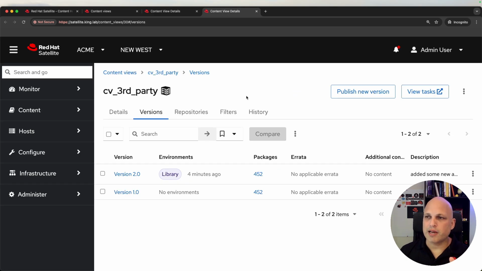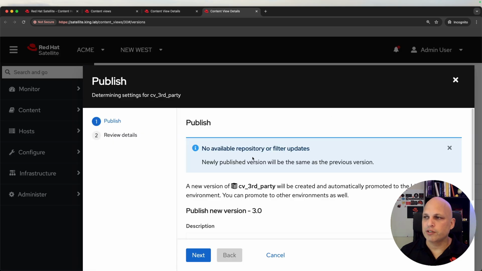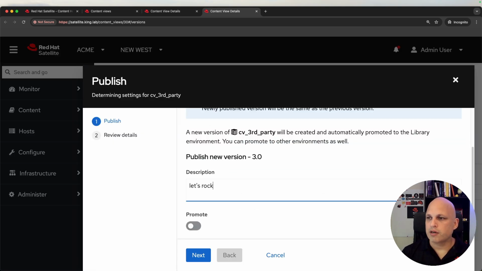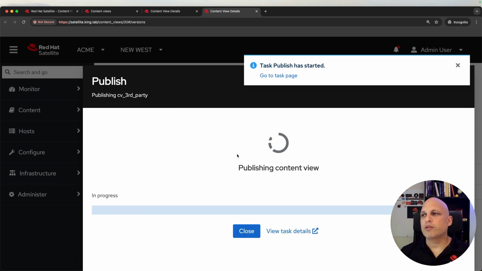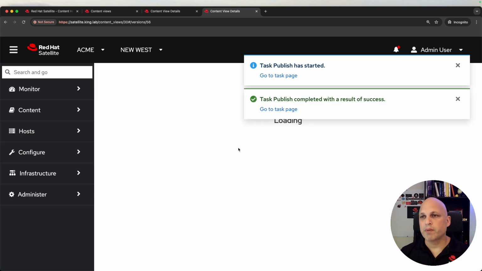Again, let's suppose that I added a new repo, that I added some stuff, or I removed some stuff, or new content is available. I can just hit publish new version. Let's rock. I will not promote. Finish. What will happen is this content view will get published.